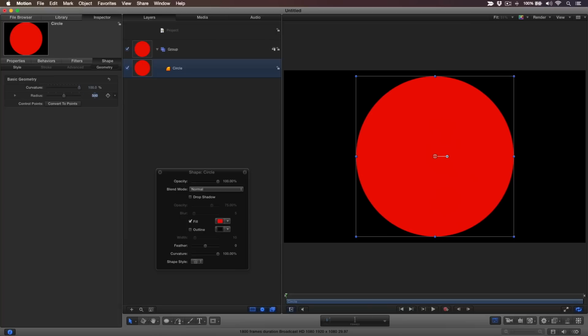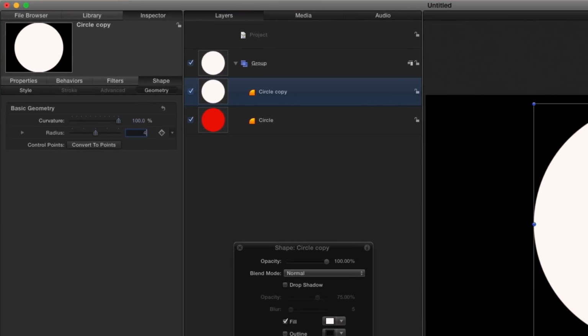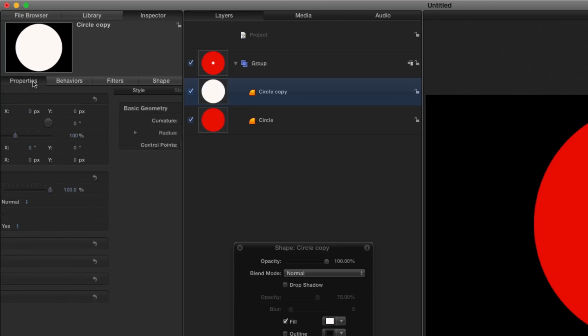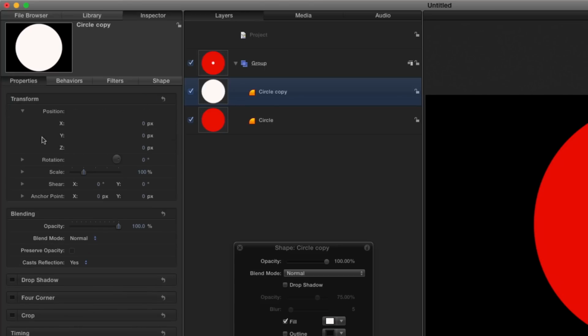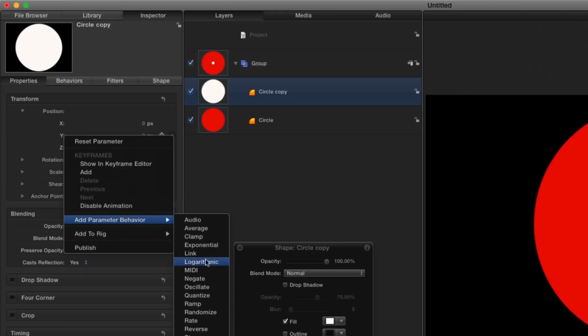Now I'll press Command D to duplicate the circle. I'll make this one white and set its radius to 40 pixels. I'll animate this white circle to move straight up and down by going to the Properties Inspector, opening Position, right-clicking on Position Y and selecting Add Parameter Behavior, Oscillate.